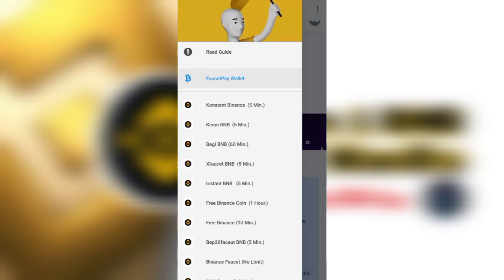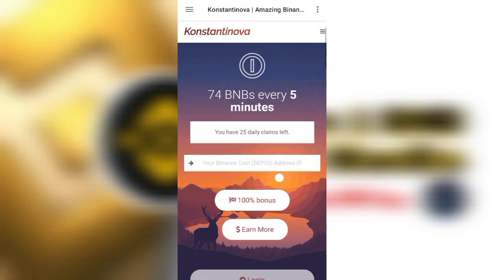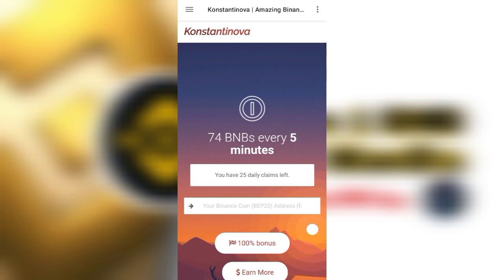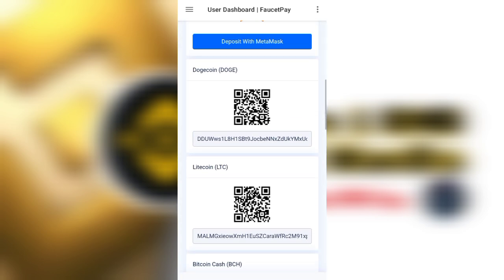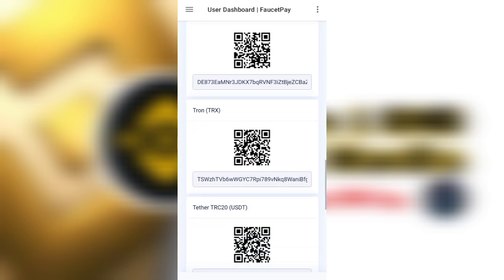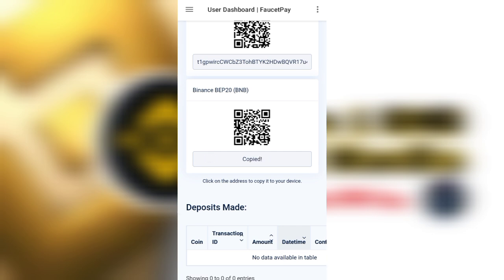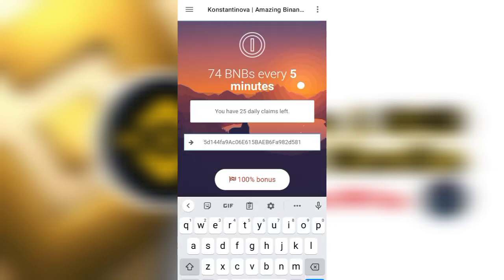Now let's check the listed faucets and get our free Binance Coin. On this page, you need your Binance FaucetPay wallet address to claim free Binance Coin, and it can be claimed every 5 minutes. To get your Binance wallet address, click the app drawer menu and go to FaucetPay Wallet. Click on Deposit. Scroll down. Now tap on Binance Coin wallet address. Now that we have copied the address, go back to the page. Now paste the copied address into the box shown on the page.